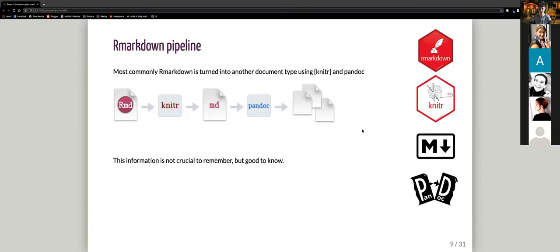There's at least support for Word and PDF and HTML, different types of PDFs and different types of HTML. I said Word, PowerPoint presentations. I've never tried that, but I know that it's possible. Yeah, lots and lots of stuff.